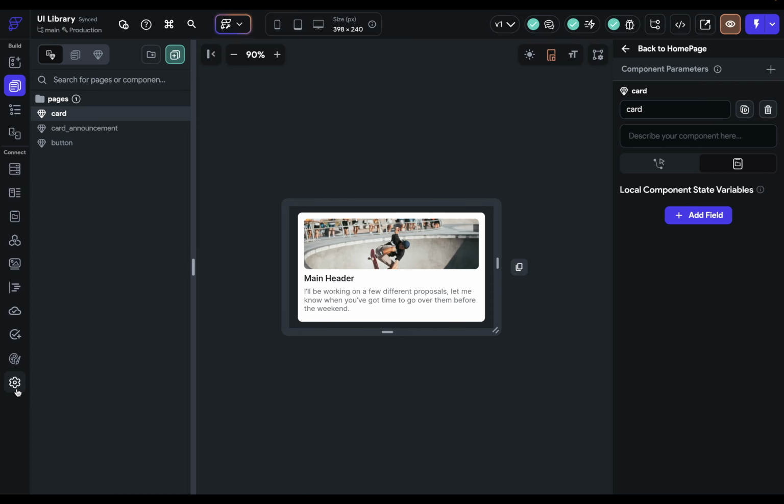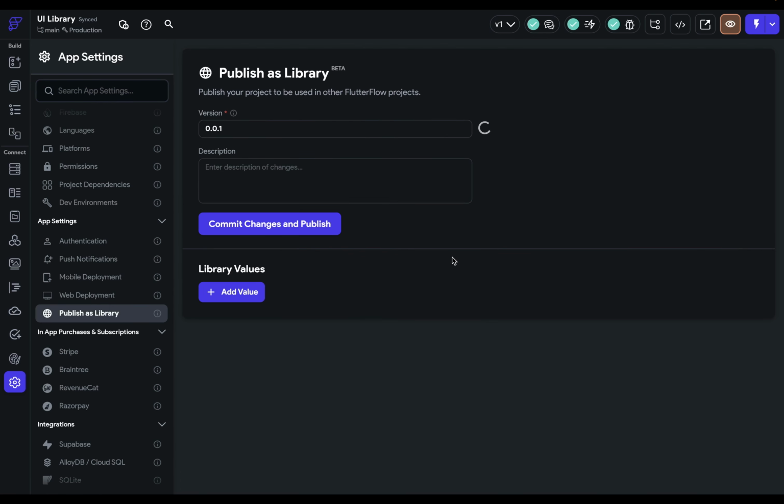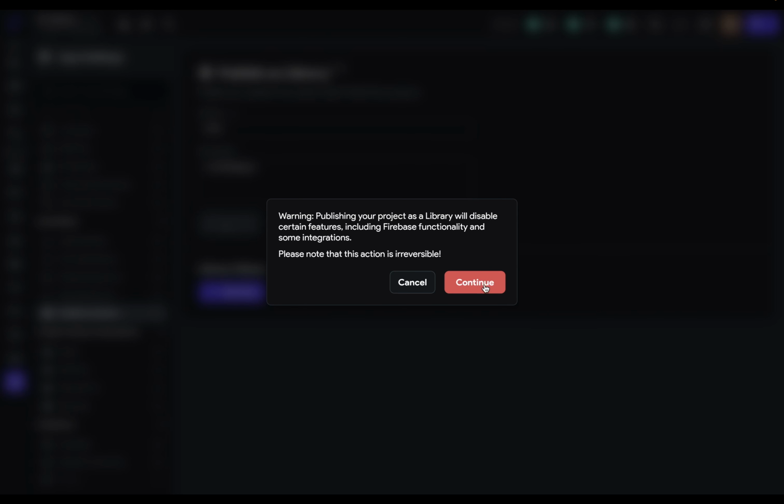So you can come down here on your left to settings and this option, publish as a library. Now I haven't made any commits on this library yet, so I'm gonna do my first commit and publish right here. So write a description, create your commit message, and FlutterFlow is going to warn you that some features will be disabled when you publish this, and you can't reverse that. That's because this is no longer functioning like a regular FlutterFlow project. It'll now be functioning as a library.